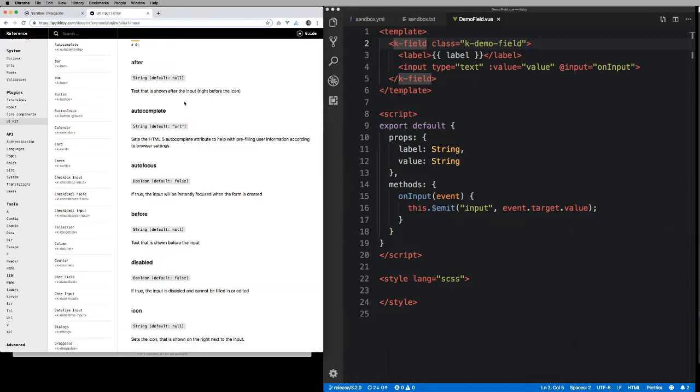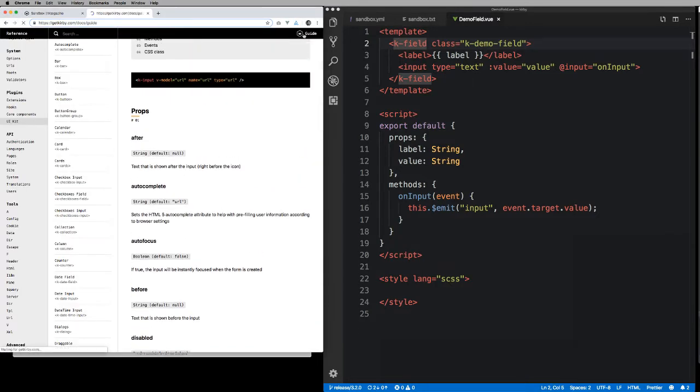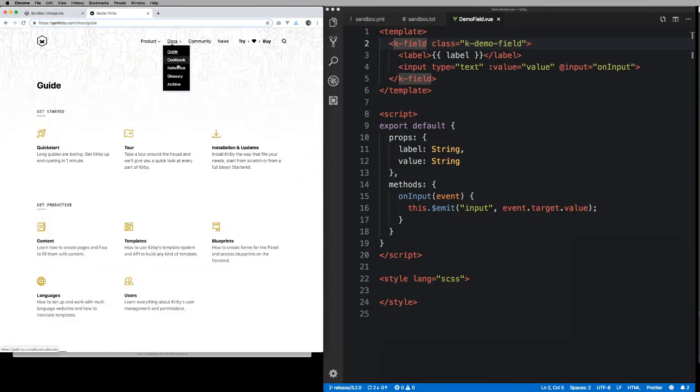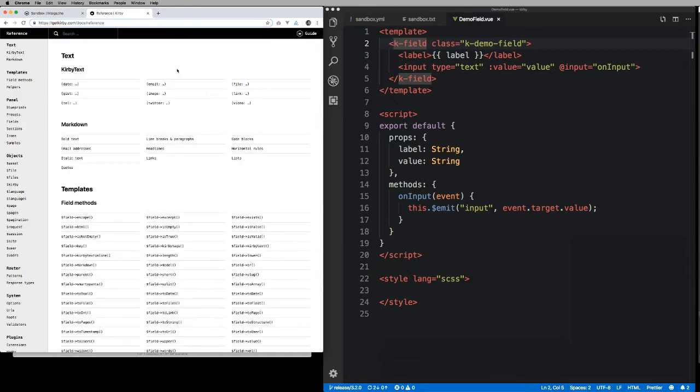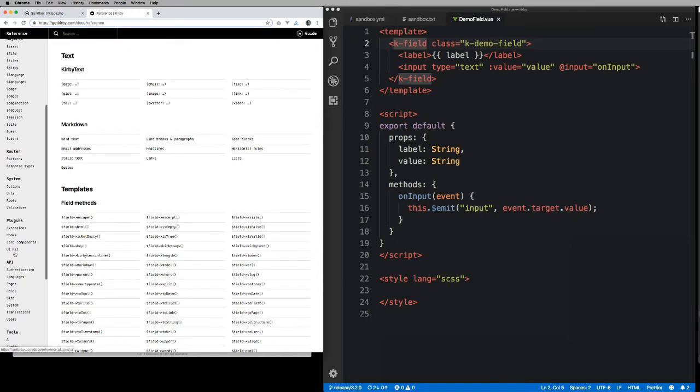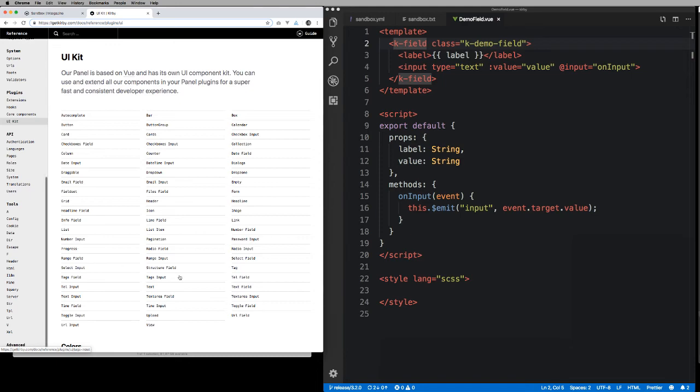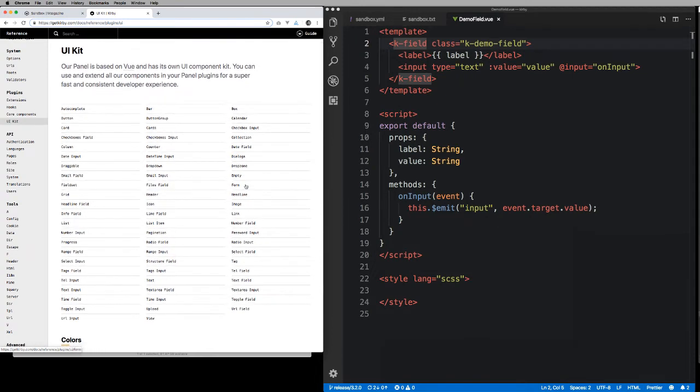So we have in our reference, let me go back to the docs to show you where you can find them. If you click on reference here and then you go further down to UI kit, you get a reference of all our components, and you can see all kinds of things here. Where's the field? Somewhere is the field. It's not sorted alphabetically. Oh yeah, it is.